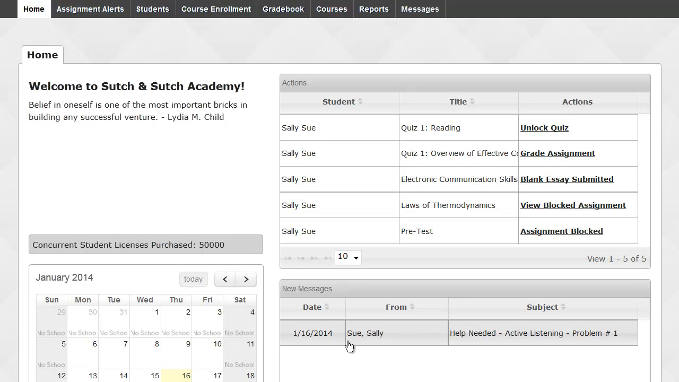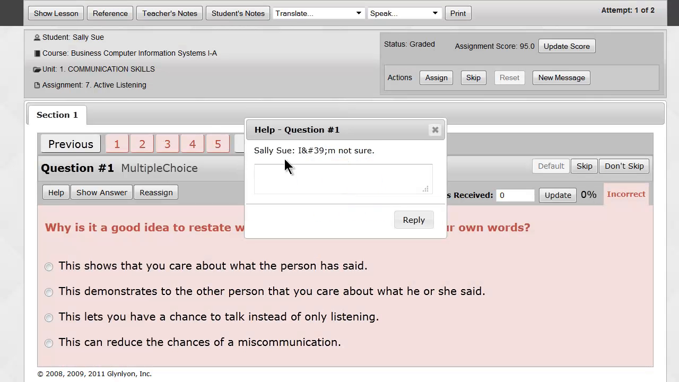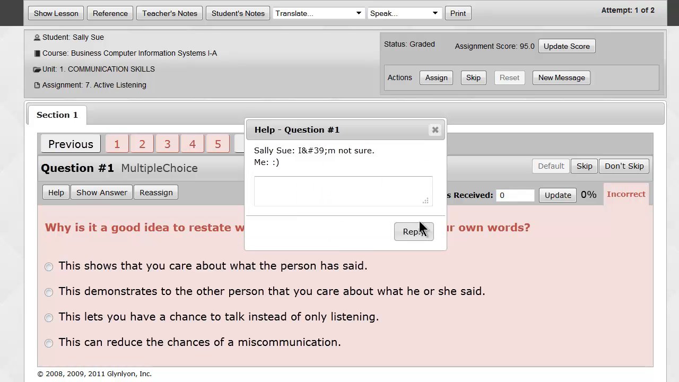Or if the student asks for help on a question, but they achieve the threshold on that assignment, again, you would just receive the message, like here where it says help needed, and you can answer the help request from this message. When you open up the message, you would just simply click the link. Again, it brings me to the question where the student asked for help. They said, "I'm not sure," and I could reply and take care of that help request.